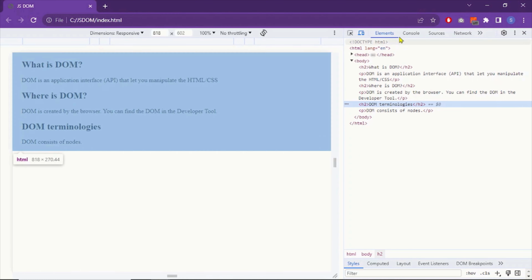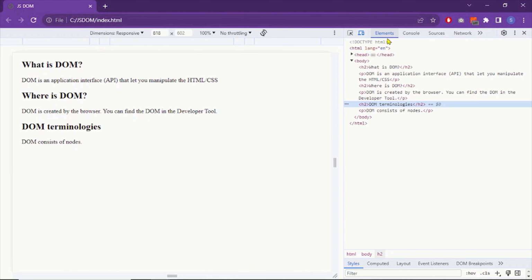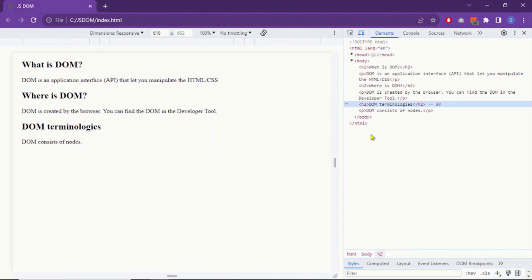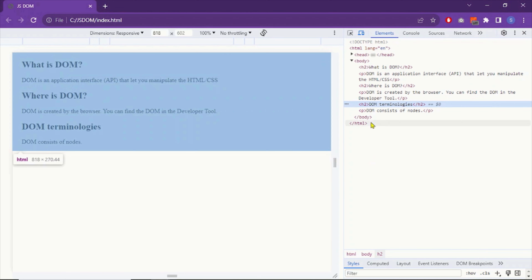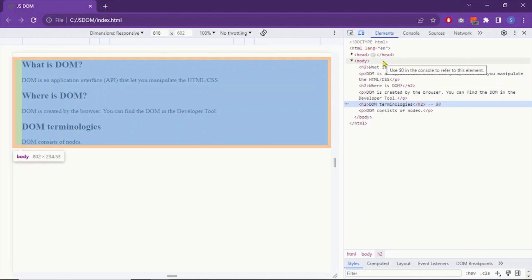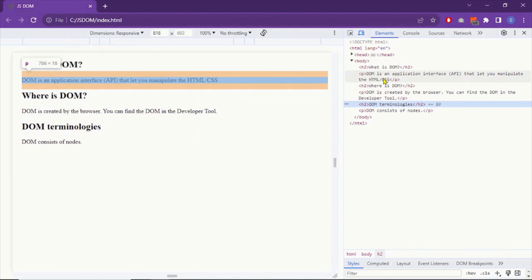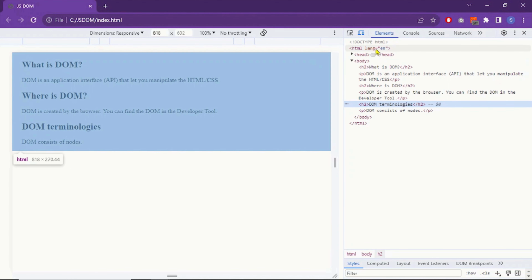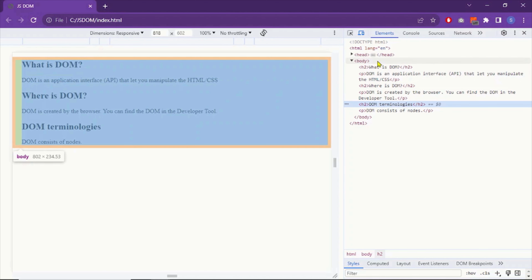Now in the dev tool, under the Elements tab, you see the same document, the same code that we have in our code editor. So this document under the Elements tab is DOM. The code in the DOM document is the same as the editor, but the nature of the code is different. In the editor, we have source code. Here, we have document code. So whenever you run your source code in the browser, this DOM document is created.